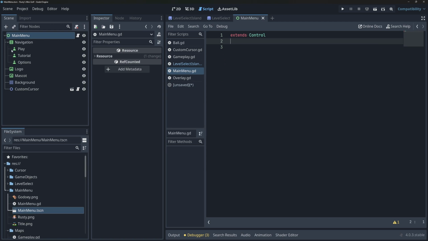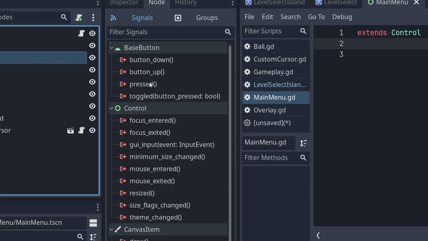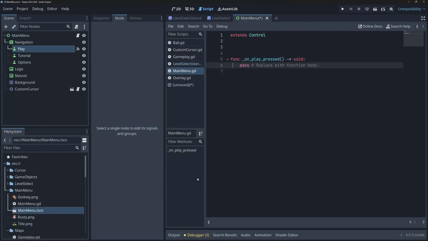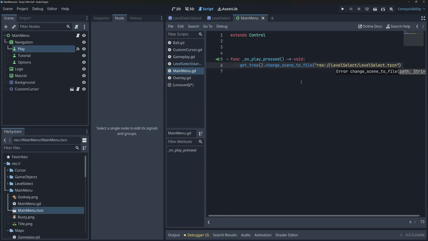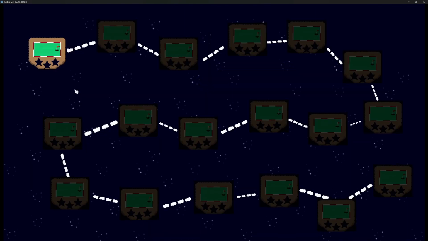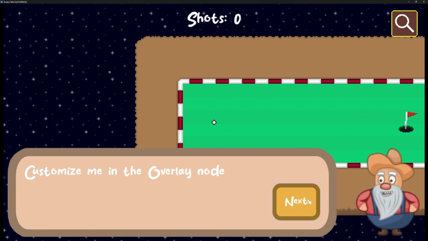Now that we have a script to attach our signals to, I'll go to the signal browser and connect the pressed signal on the play button. The method will simply change the scene to our brand new level select scene. Let's run the scene. Wow, look at that. The play button finally does something after all this time. We can even load up a playable level.